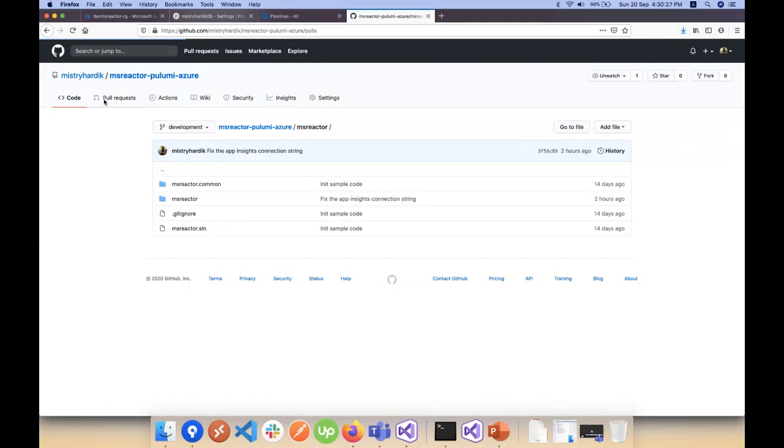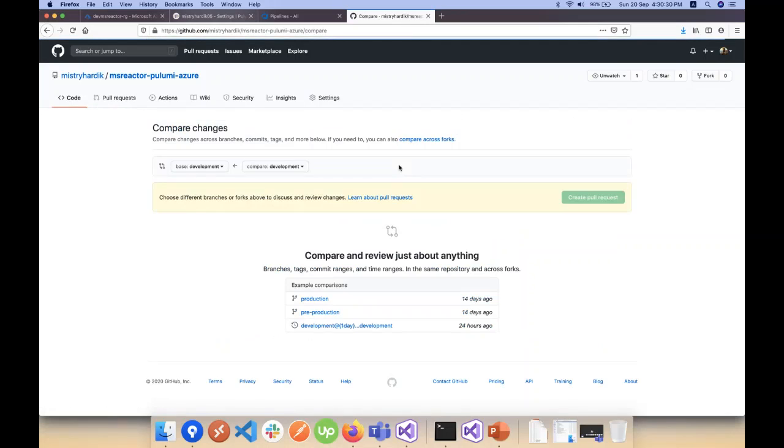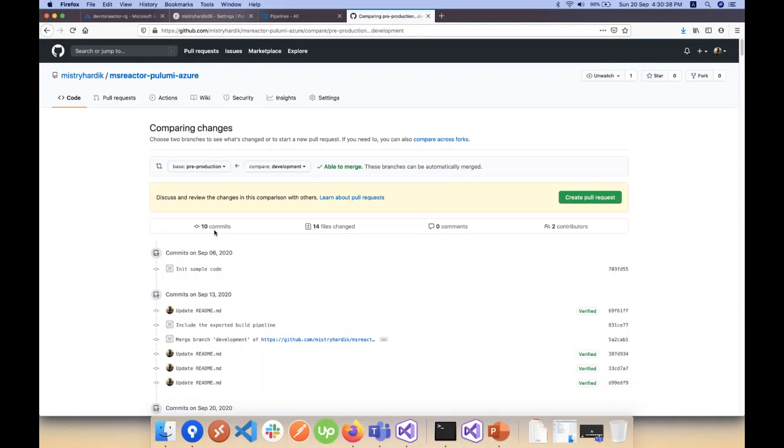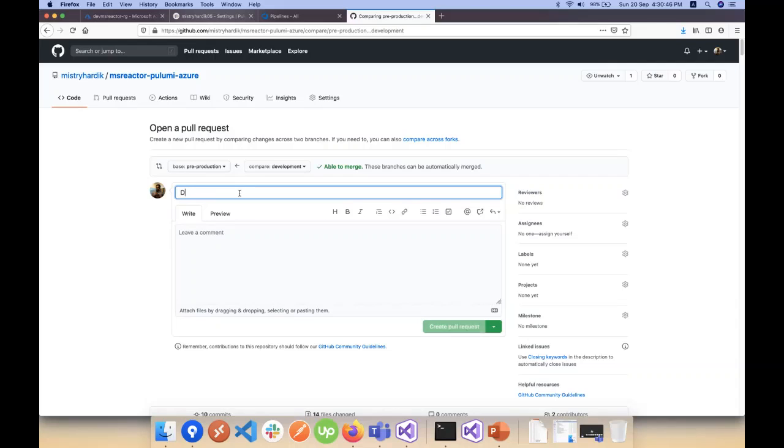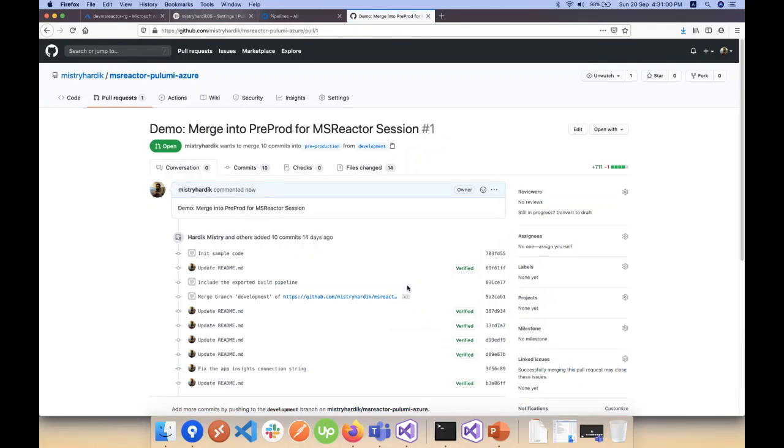I'll go to my pull requests and create a new pull request. What I want to do is compare between the branches. There are 10 commits and 14 files changed. I'll click on create a pull request, and add just some dummy statements here. You may notice that I'll be merging 10 commits into pre-production from development.